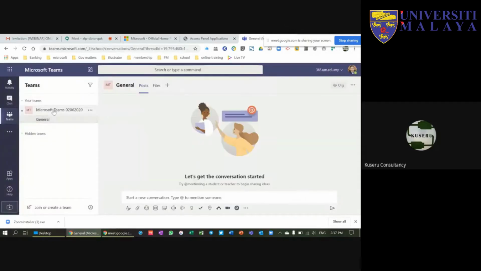Then this is my teams. Every team will come with a general channel. Okay, so the team is the house, and general is the general area in your house. If you want to create more rooms, private rooms, then you need to create more channels.